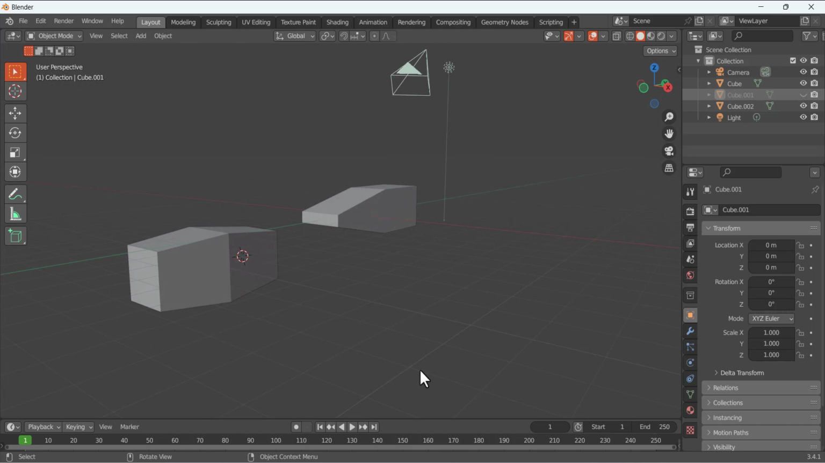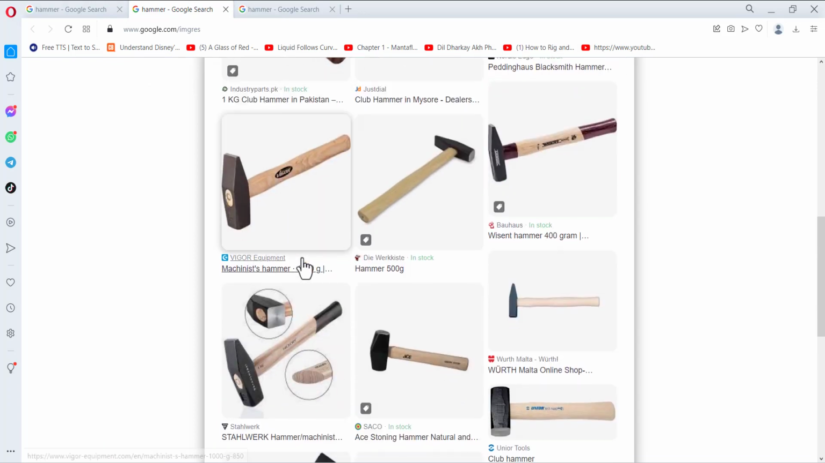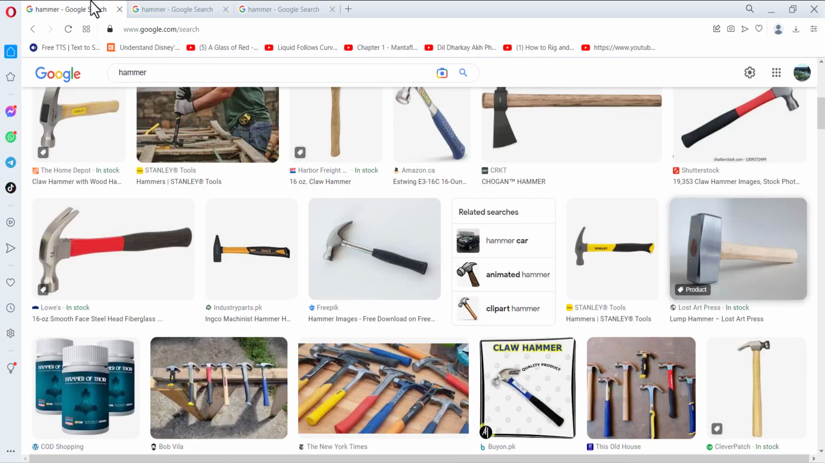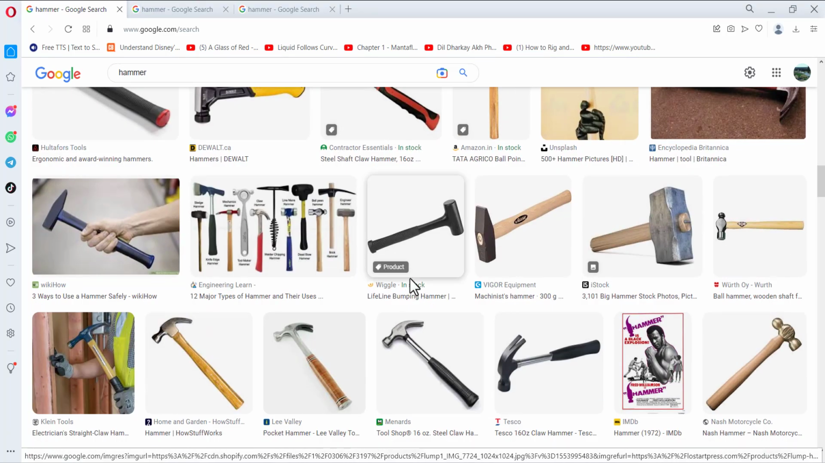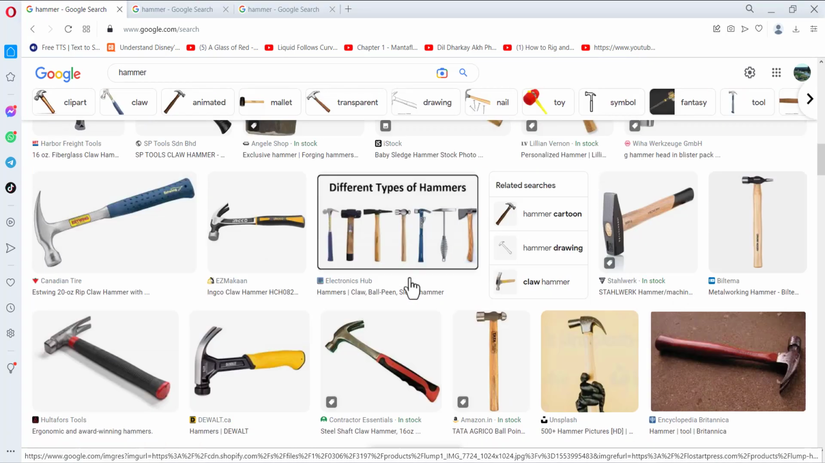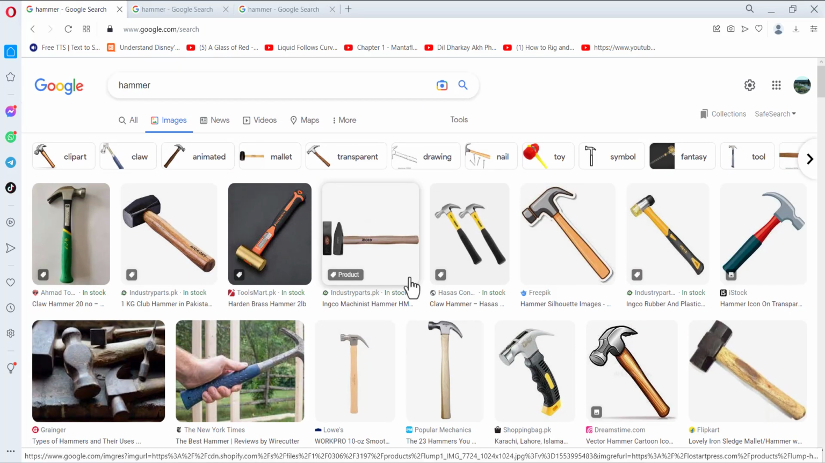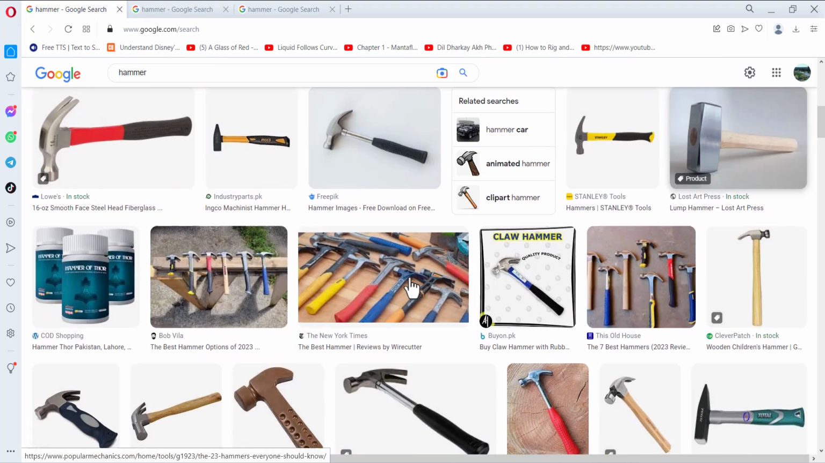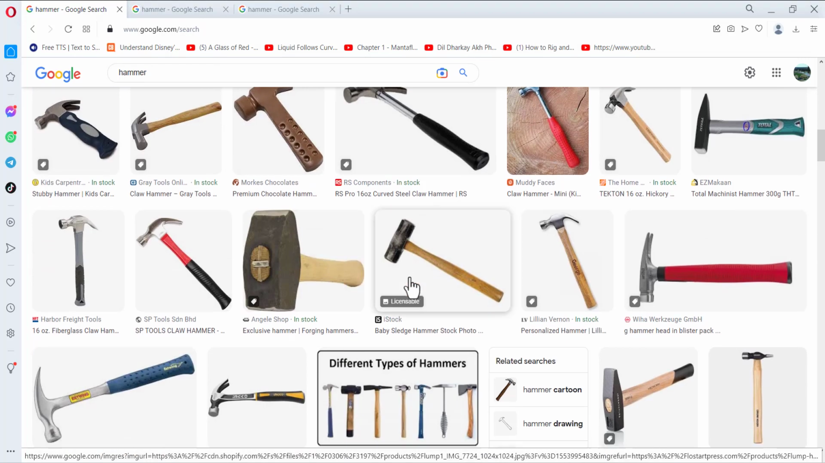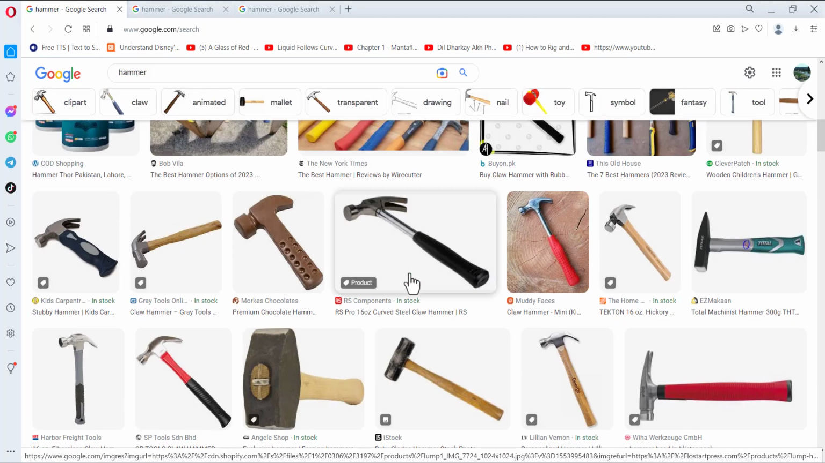Okay, now again trying to find another hammer, just a simple hammer. We are not going to do something very complex. In the coming videos we will do complex modeling, but for this one, this one is good.